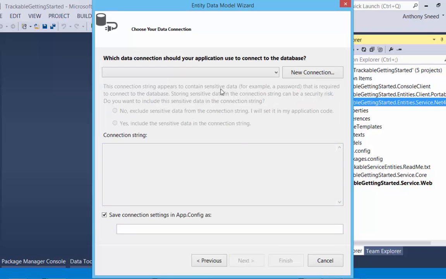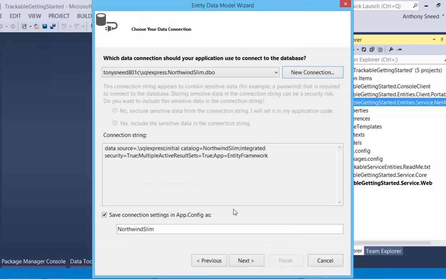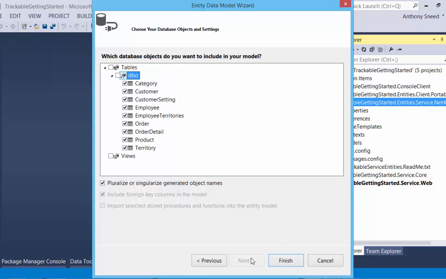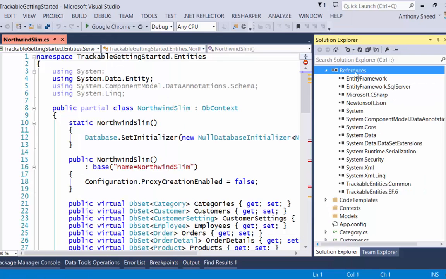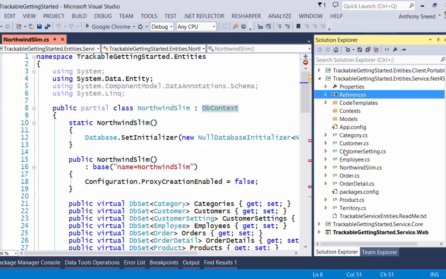Here we're going to select or create a data connection. We're going to be using SQL Express and select the Northwind Slim database. We'll accept these defaults and we'll indicate that we want to import all of the tables. The wizard will generate a class that inherits from DbContext, and it will also generate entities for you.